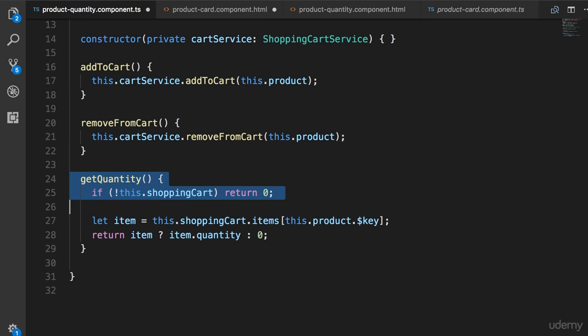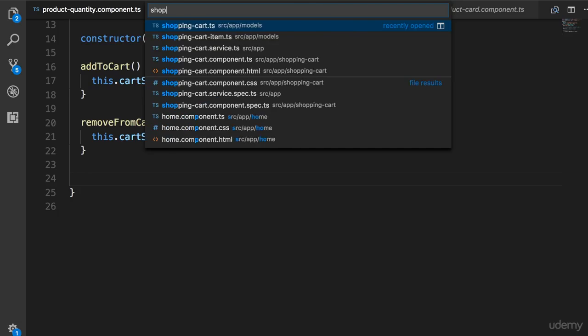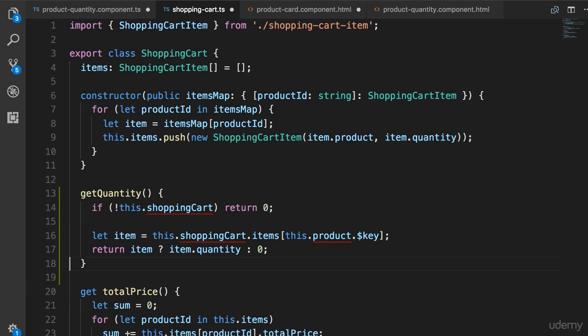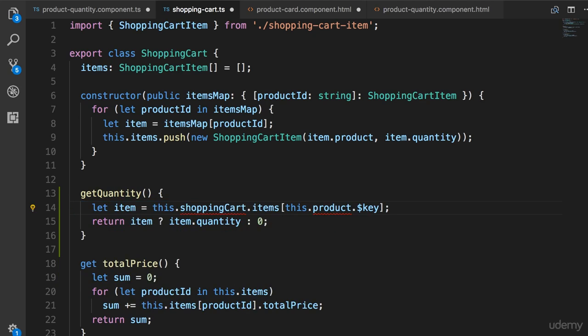So I'm going to move this method to our shopping cart class, shopping cart. Let's put that here. Now we don't need the first line because here we are inside the shopping cart class, so we don't need to check for null. Now we need to change this reference and remove the shopping cart. Also, we should change items to items map, because earlier we changed this parameter, we renamed it from items to items map, but we forgot to update this reference here. And this is the reason on the homepage we had a bug and didn't see the plus and minus buttons.